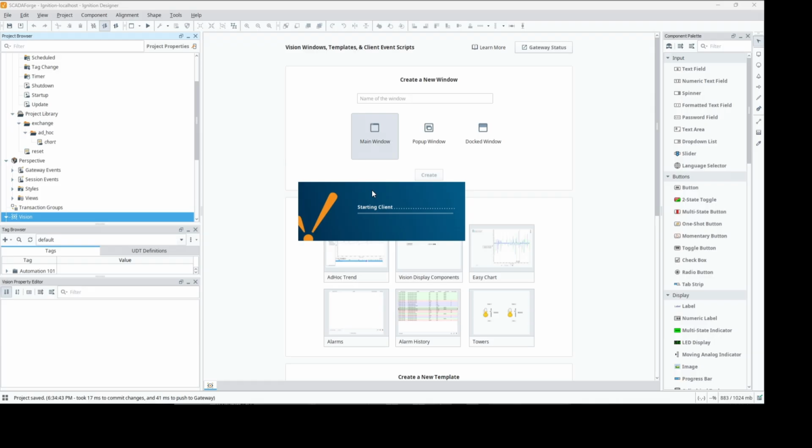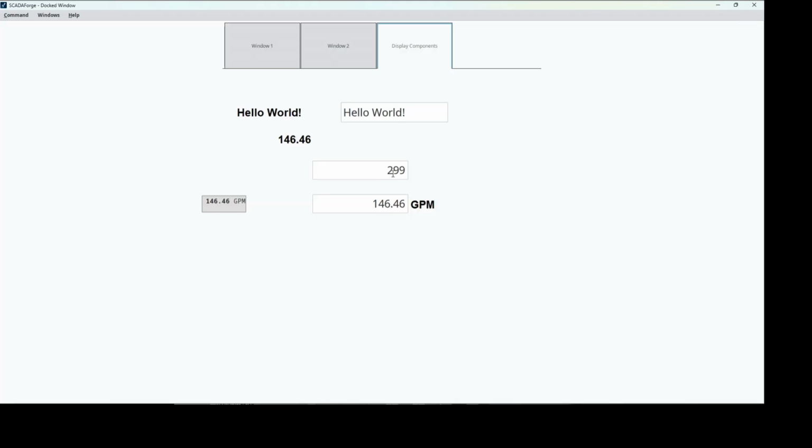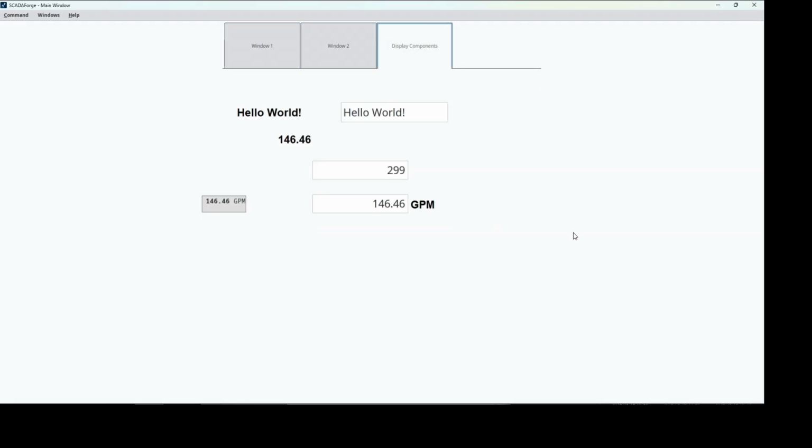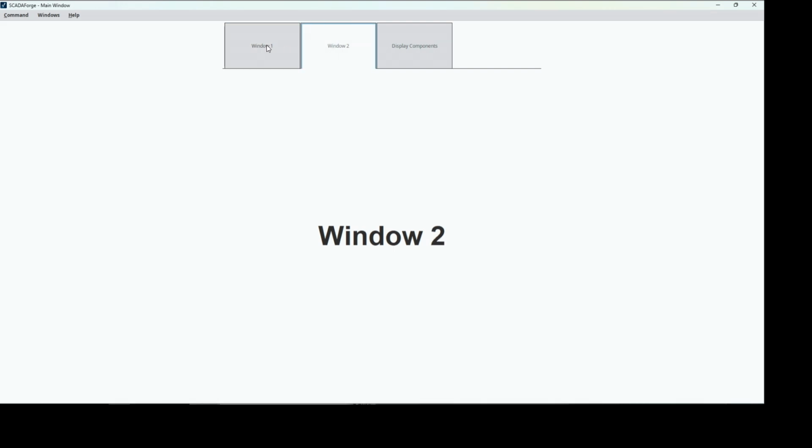The main difference is all of the perspective stuff runs on the gateway. So if you have a lot of perspective clients open, you may need a larger amount of memory and processing power on your gateway. And then this is a vision client. Everything here runs on the computer, going back to the gateway for tag data and things as needed. So this opens our vision client here, and we just have, from editing the display components, this isn't super well formatted or anything, but that's what pops up there automatically.